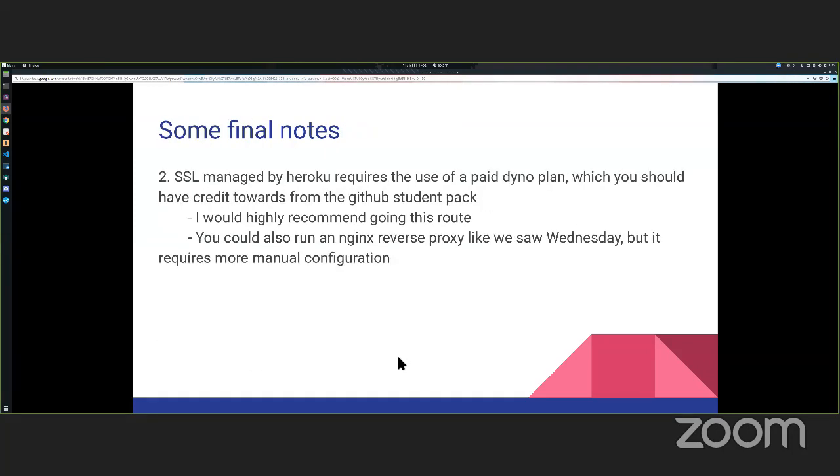Okay, so we've gone over this already. SSL managed by Heroku requires the use of a paid Dyno plan. But if you apply your Heroku student credit, then at least you won't have to pay for those paid Dynos. We can also try and run an Nginx reverse proxy.